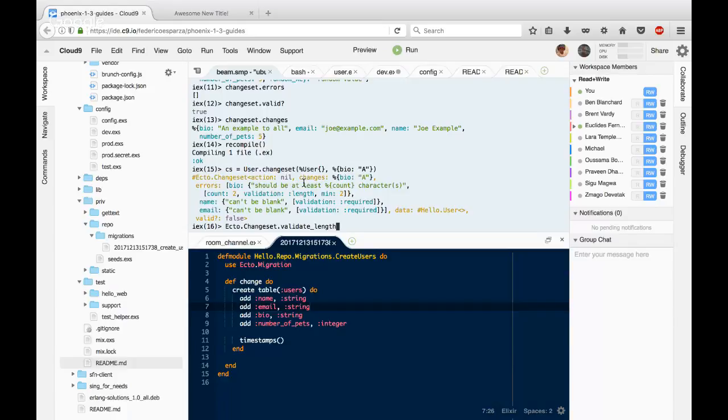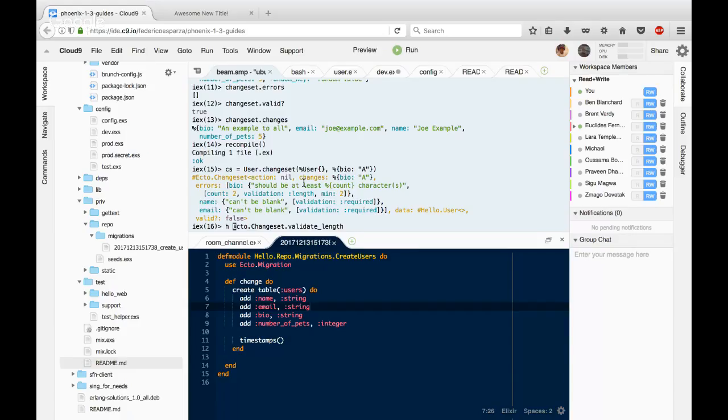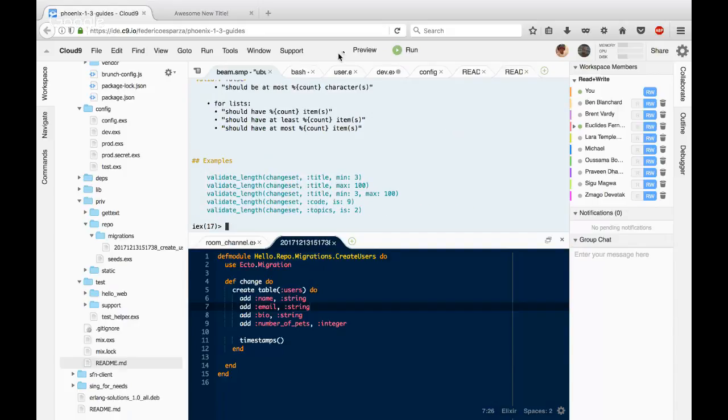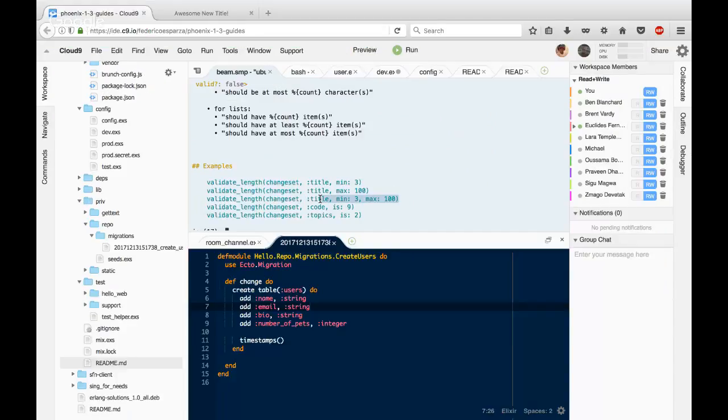Actually, if we do H, so when we're in IEX, a helper. Yeah, in IEX we do H. When we're outside of IEX, we do help. So this should show. Okay, good to know. Didn't know about that. And it looks like we can do both on the same line.